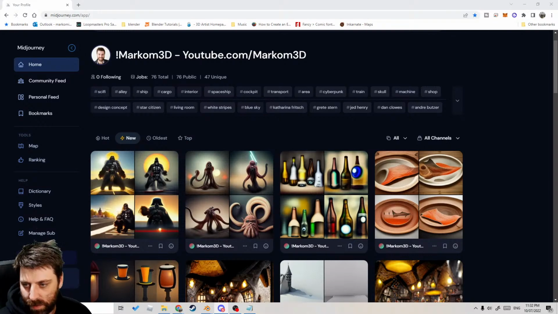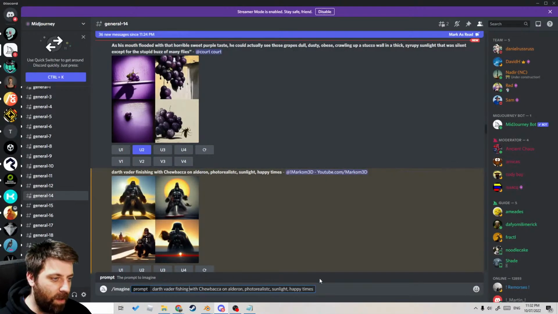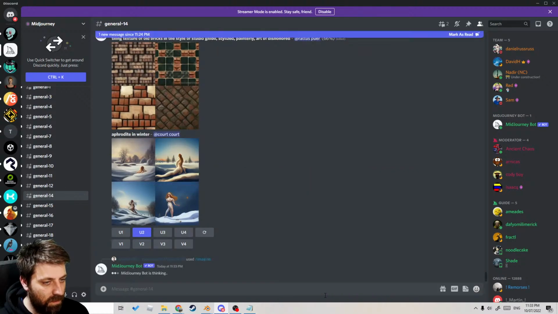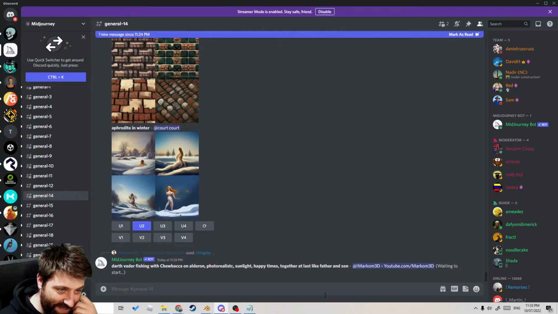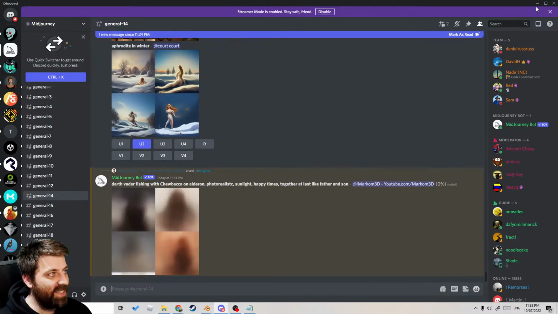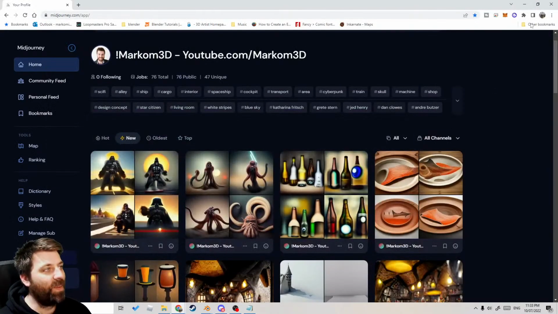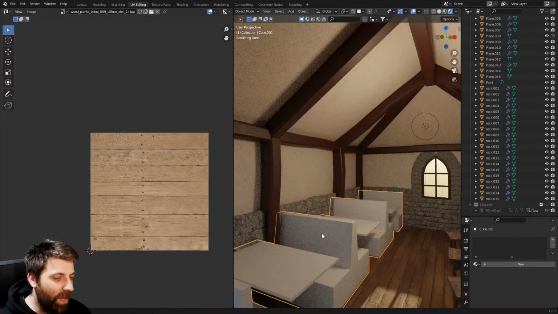Image, tab, Control V. Fishing with Chewbacca on Alderaan. Photo in the sunlight, happy times. Together at last, like father and son. Let's wait for that one. That one's going to be an interesting one.